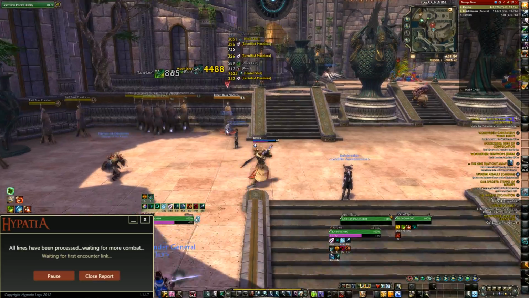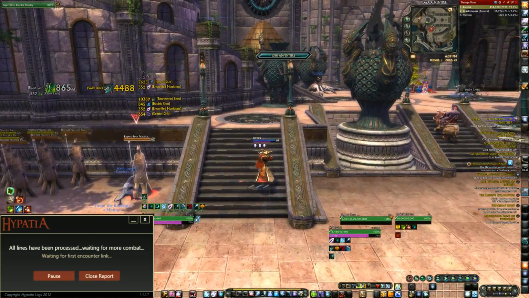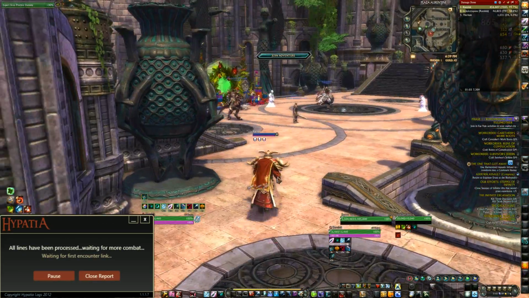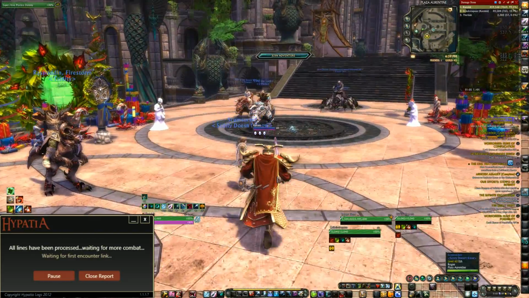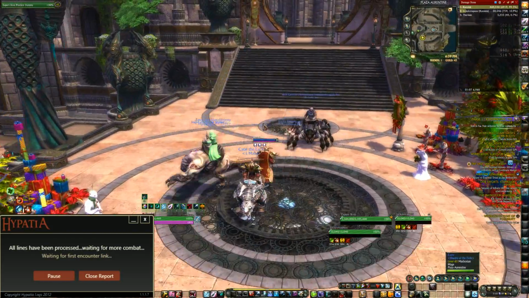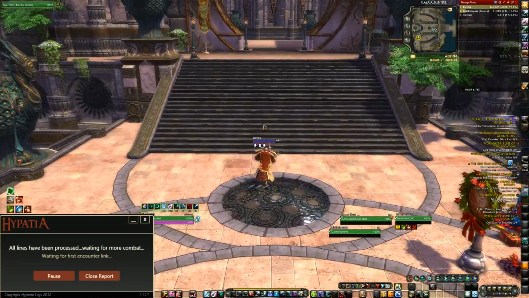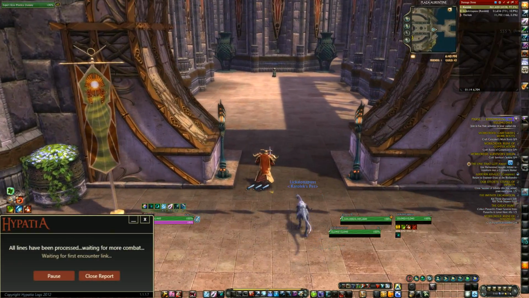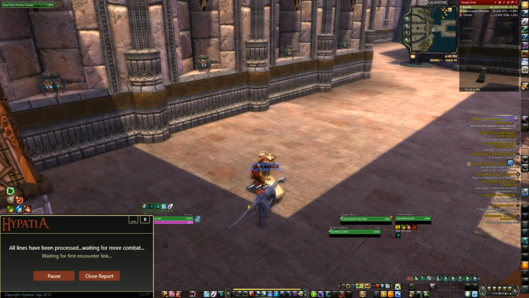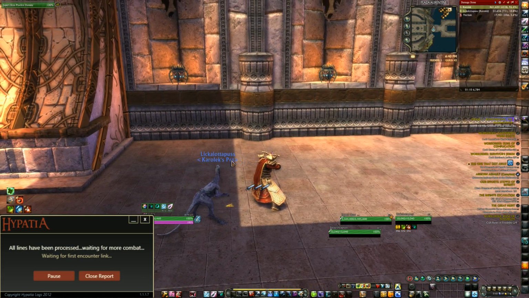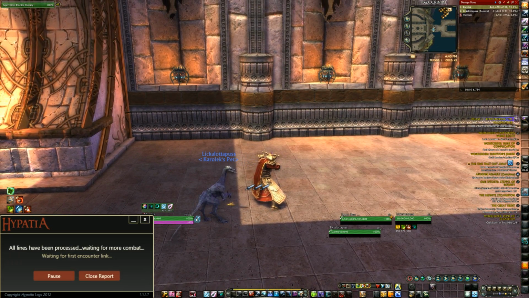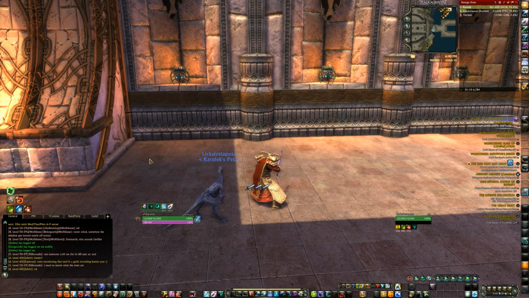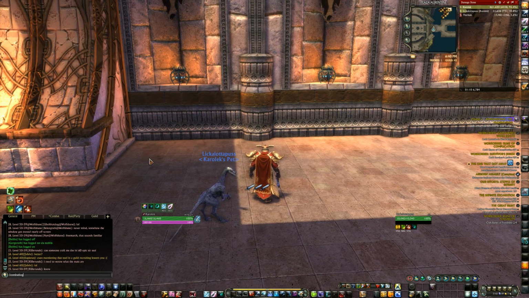Alright, so I think I have enough data just to give you the example. I'm going to run away now because unfortunately you don't just drop combat. You have to run halfway around the world to get out of combat when you're doing the test dummies. So all the lines have been processed, as you see. One thing I will tell you is before you close your report, shut off your combat log. So again, I'm going to type in /combat log, and combat log is now disabled.